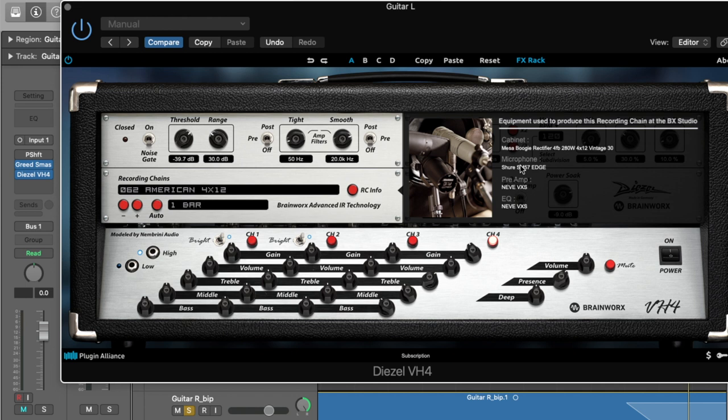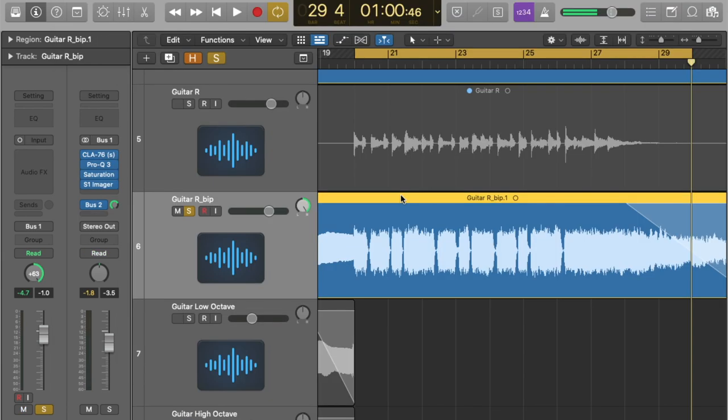And then the left and the right channel together sound like this. And then just quickly putting those two into the context of the rest of the mix.